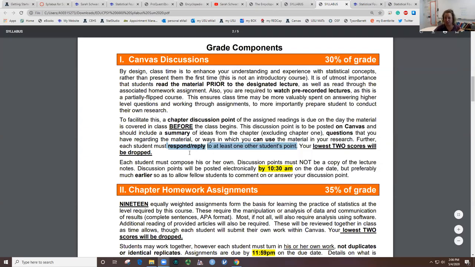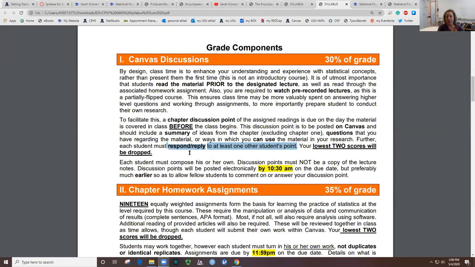Okay, so there's the discussion point post. Those need to be done by 10:30 a.m. on the day we're going to cover the material in class to make sure you've already had a prior exposure, but at least 1 or 2 levels before we have the lecture. The lowest 2 will be dropped. Yes, Melissa. Sorry. No, go for it.